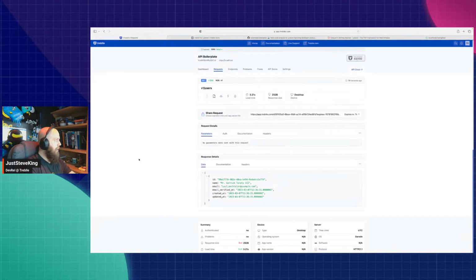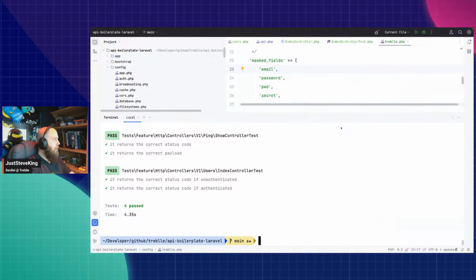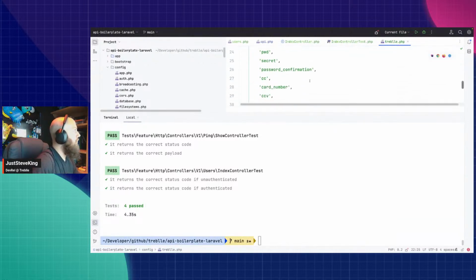I need to have a look at why that might be pulling in, because that should be part of the masked fields. So I can add that. Might just be me, the way I've set things up. I'll have to go back to it.